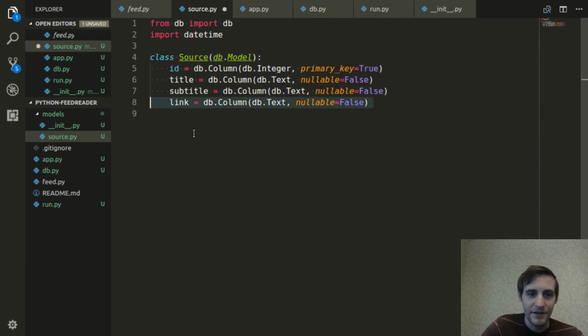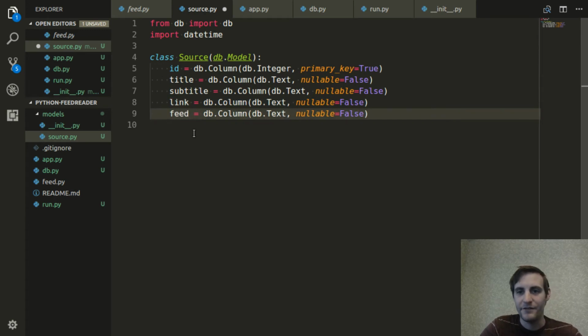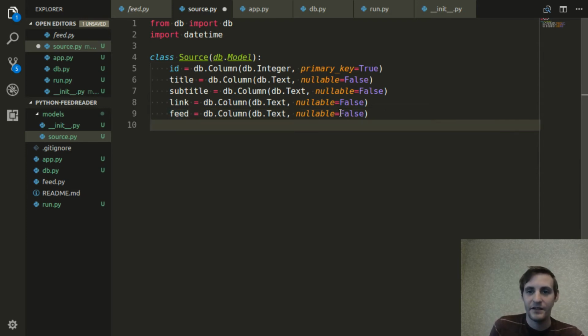And there's another URL that we're going to store, but this one we're going to call feed. So this is going to be a link, a URL to that actual RSS feed where the data is coming from.